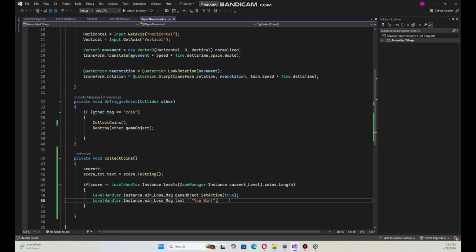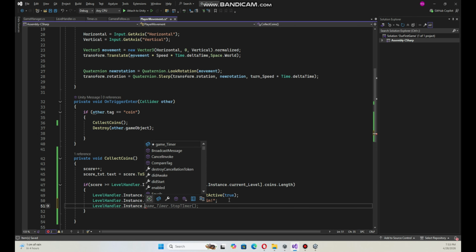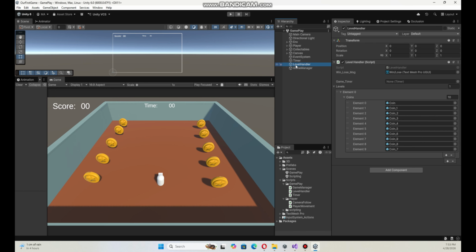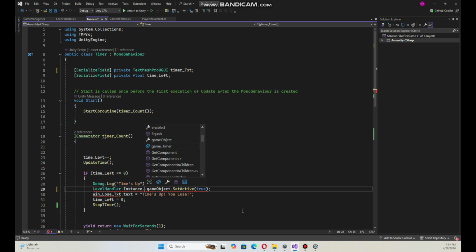Now inside our player movement script, here inside our collect coins conditional if statement, we'll use our LevelHandler reference to access the timer script and call the StopTimer method. Save the script, drag our timer script game object inside the timer property to assign the reference. Now inside our timer script, we'll use LevelHandler for win-lose text game object activation.